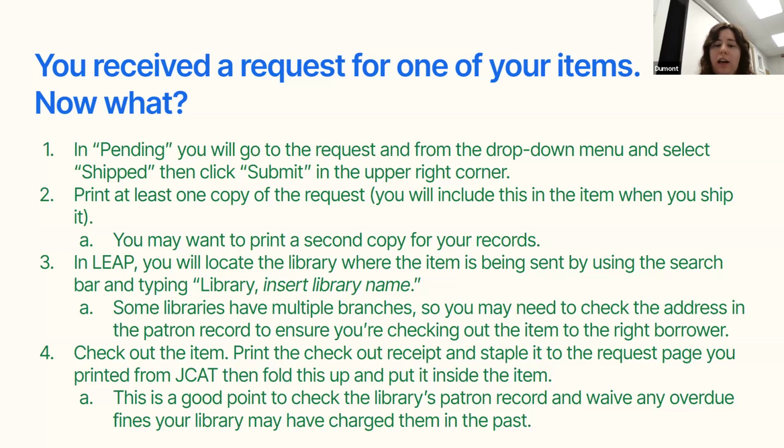Also, at this point, it's a good idea to check the library's patron record, and you may want to consider waiving any overdue fines that your library may have charged them in the past. The individual that had trained me on JerseyCat told me that we don't really necessarily charge overdue fines for the JerseyCat libraries the same way that we would for patrons, because since they don't have access to Leap the same way we do, they don't know when an overdue fine has been charged for them. But make sure you talk to your supervisor or director before you do that step.